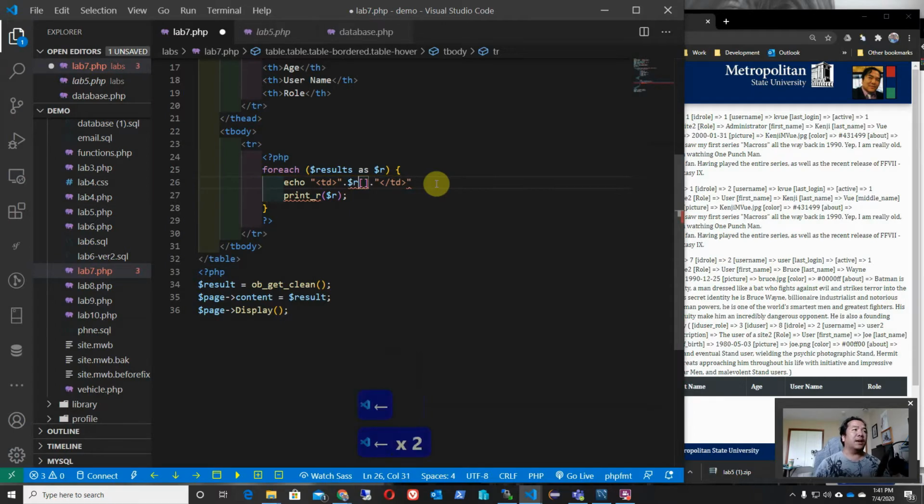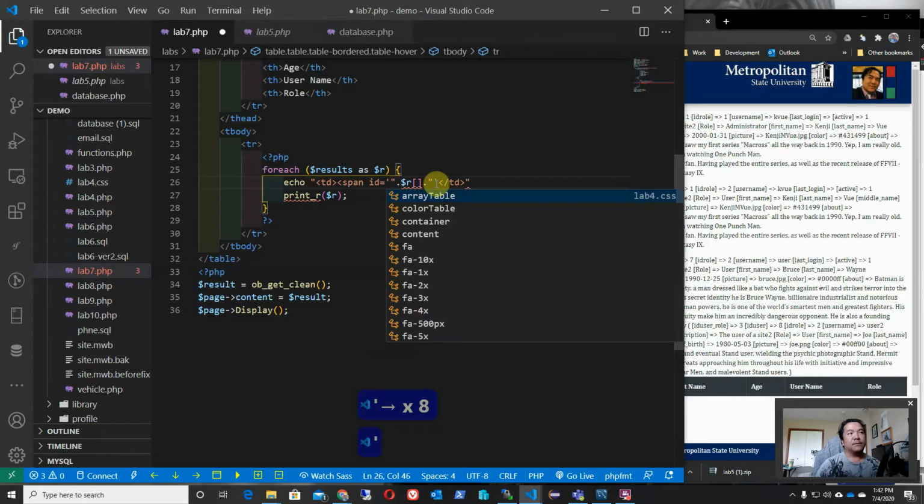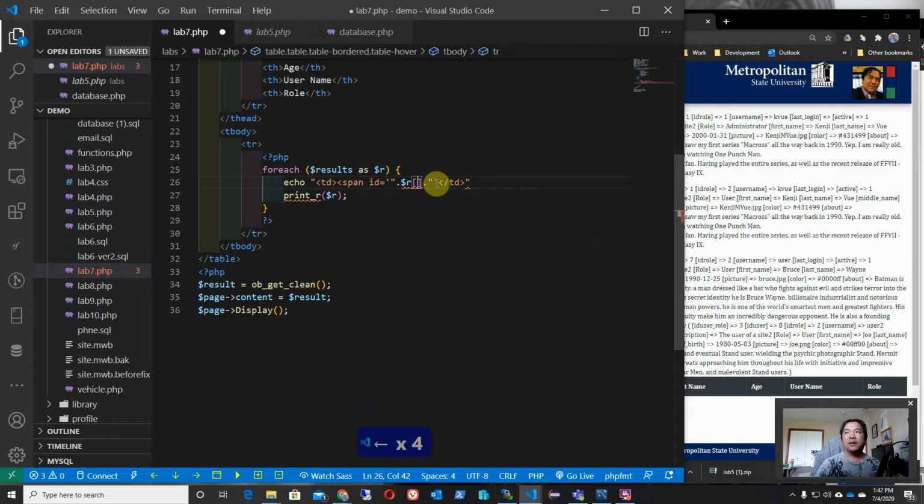But we want to be able to access this outside of this table when we actually click on it. We want to put it inside something that we can access through JavaScript. So here we're going to wrap it in a span, and we're going to specify an id equals this. Okay, and then we're going to say r, the user, right?